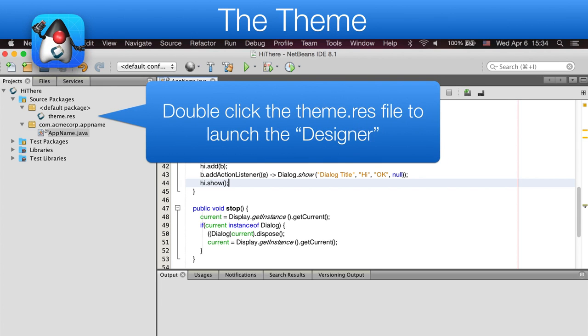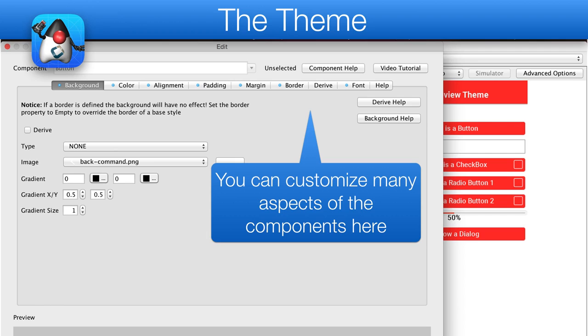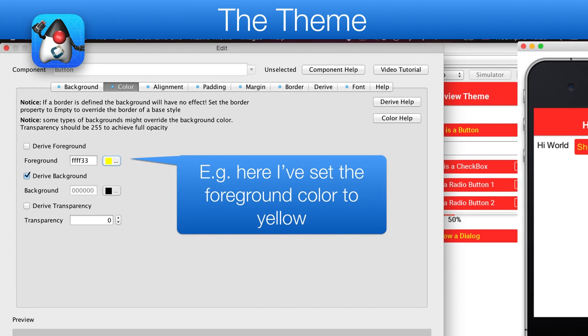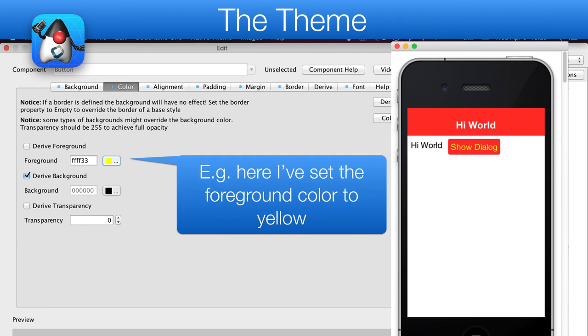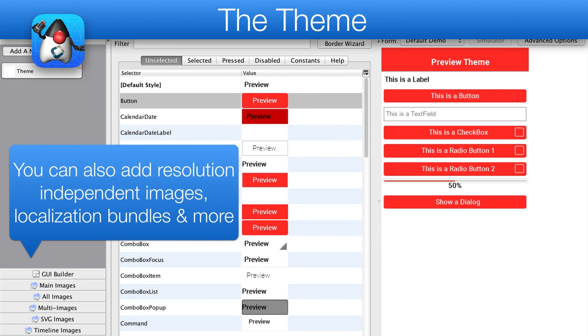Next, we'll open the designer by double-clicking the theme file. The theme allows us to customize the appearance of the application. We can double-click any entry or add new entries to customize their look. For example, we set the button foreground to yellow and we can now rerun the simulator with this result. The designer tool is also used for countless other features, such as resolution independent images, localization, and more.